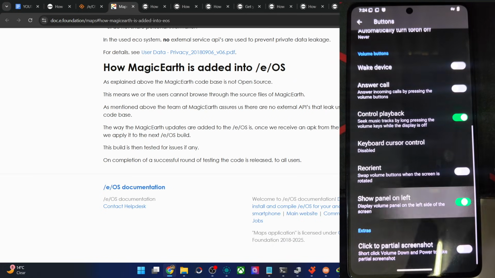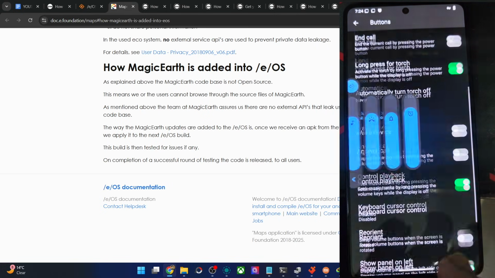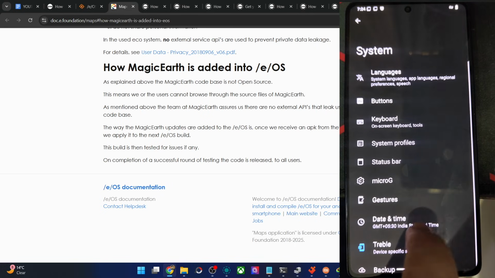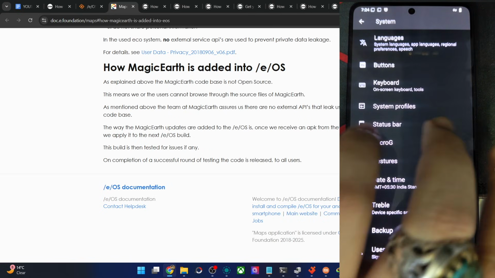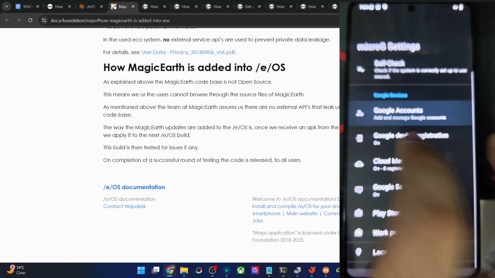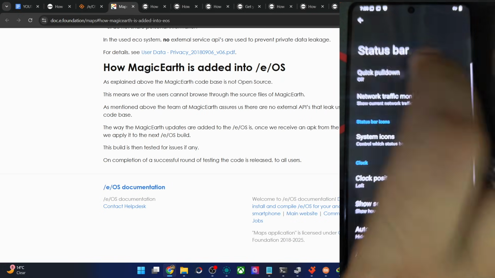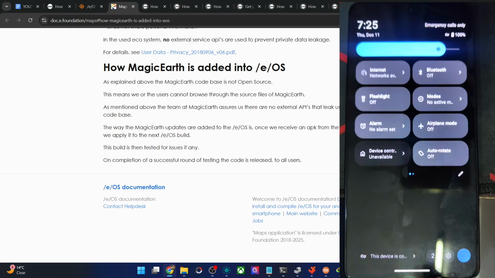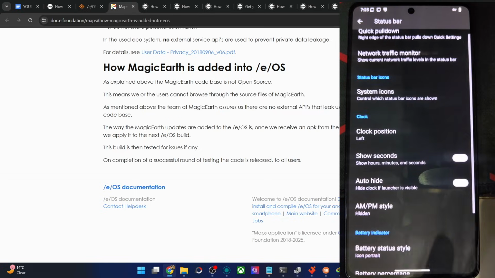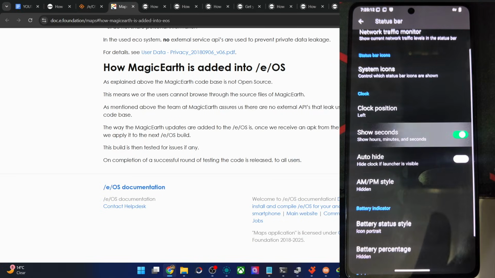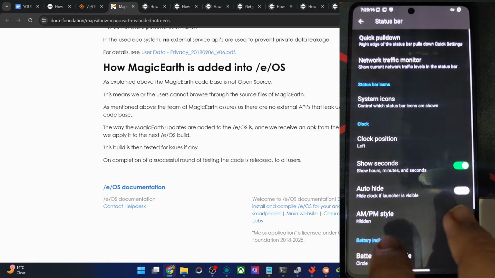Wake device, reorient show panels on the left hand side. Volume panel will now be shown on the left. Access all the menus from here. The theme looks quite nice. The black and blue mixture is great. Then status bar. If you want, you may also add the microG your Google account if required, but that's completely optional. Status bar tweaks, quick pull down from the right hand side. It's working. System icons, you may show or hide the icons from here. Clock positioning, show seconds. Let's add that. Battery icon style, circle. It's now changed.